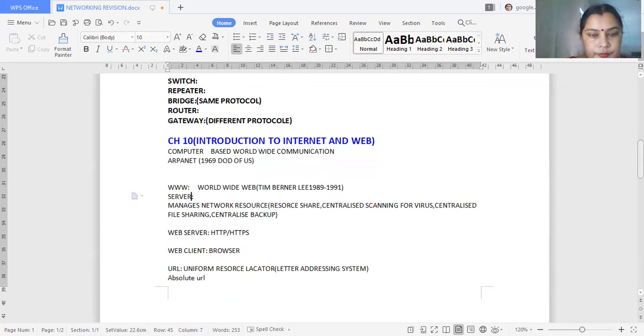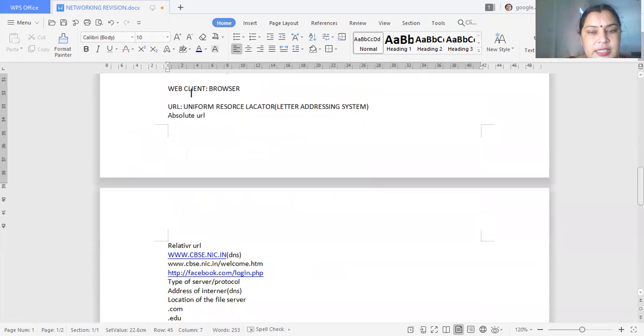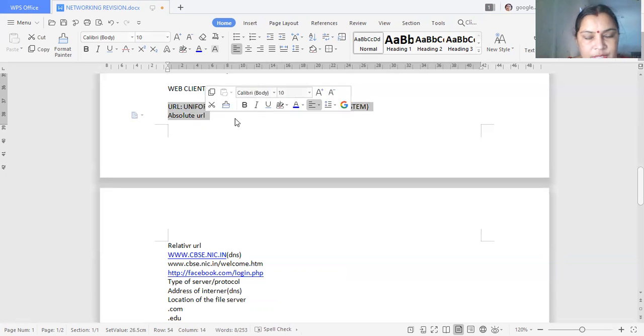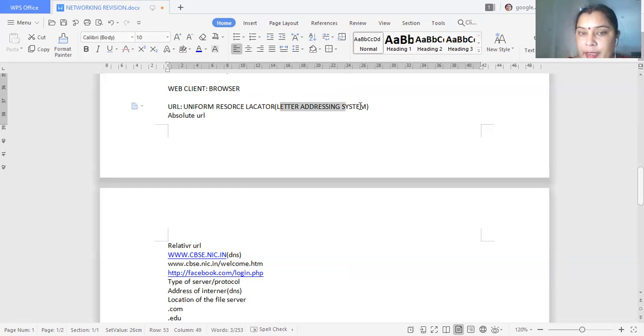Now we will discuss the URL. URL means Uniform Resource Locator. It is also known as the letter addressing system. It is an address to access a website on the internet.